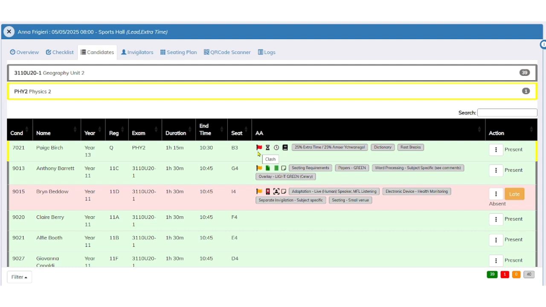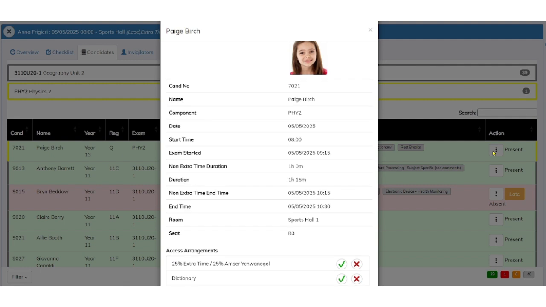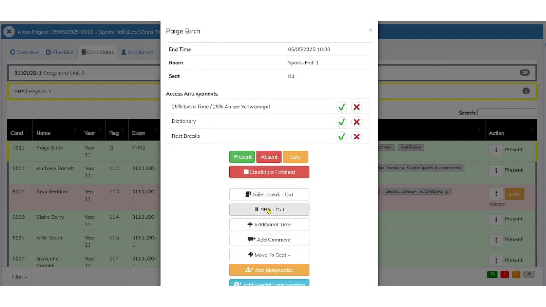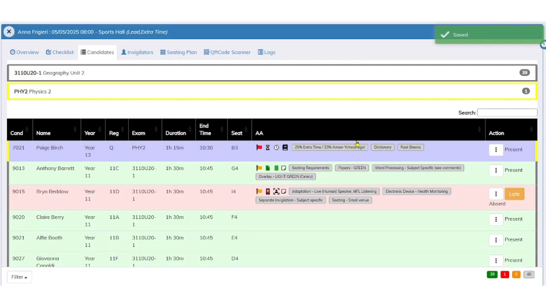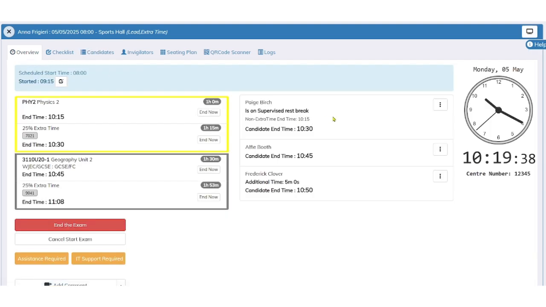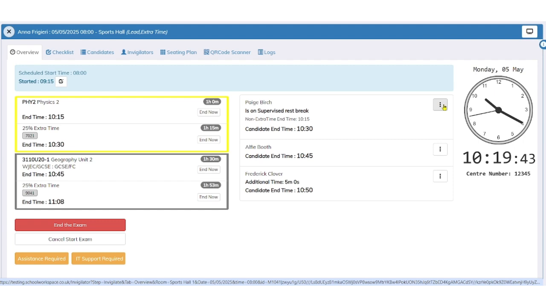Recording a supervised rest break. To record when a candidate needs to take a supervised rest break, navigate to the attendance register and select the action button. Once selected, scroll down to the option SRB out. When selected, the clock will stop for the candidate and the length taken recorded. Any candidates that are on an SRB will appear in a different color on the seating plan and the attendance register. Once the candidate is ready to restart the exam, navigate to the Overview tab and select the action button for the appropriate candidate and select SRB return.